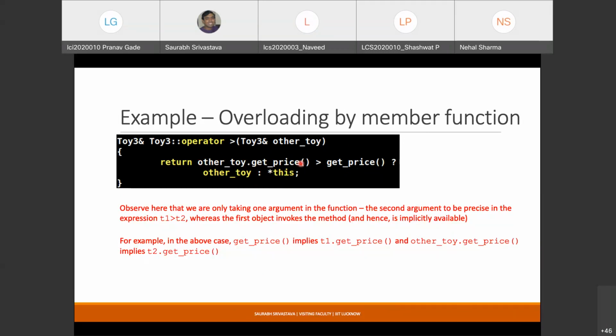So if you write t1 greater than t2, what is really happening is t1.getPrice is essentially getPrice, and otherToy.getPrice is essentially t2.getPrice. Is this part clear? I know it's not good to use operator overloading because it could be very confusing, but can you at least try to understand what is here?